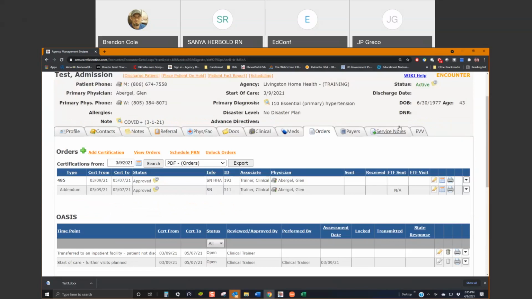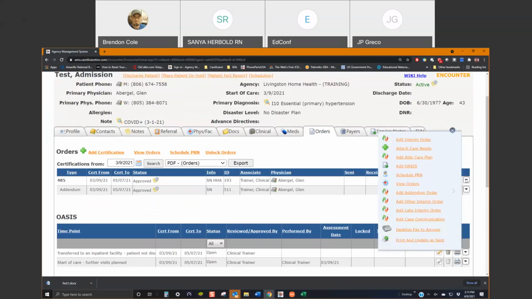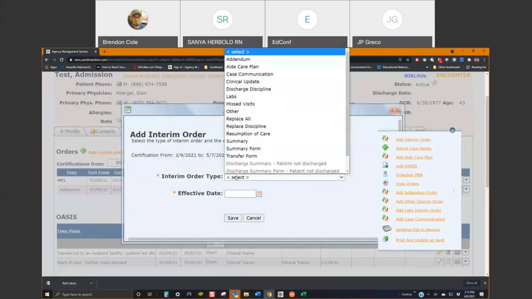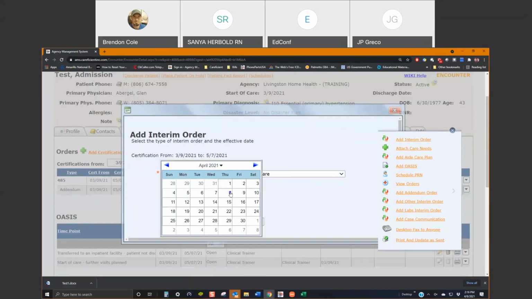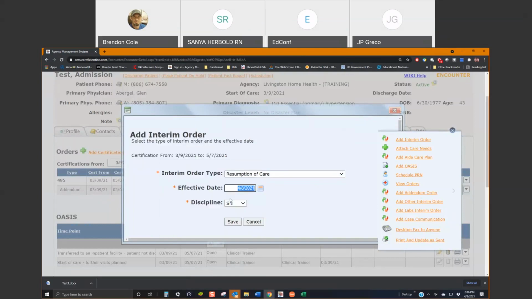Okay, so to add a resumption of care order, you're going to hover over the action item menu next to your 485 and choose Add Interim Order. Then you're going to get this pop-up window. For the interim order type, you're going to choose Resumption of Care. Then you pick the primary discipline that's going to do the OASIS resumption from this list, and choose the day of the resumption visit. Then you hit Save.